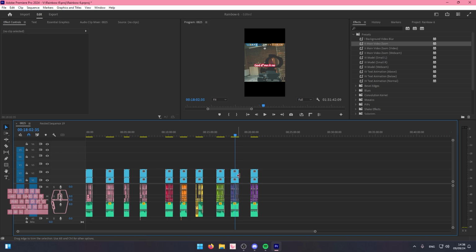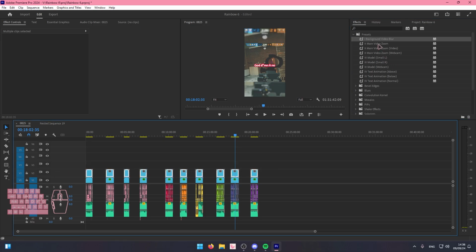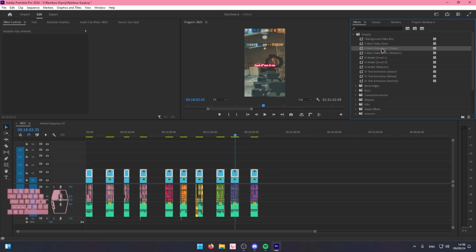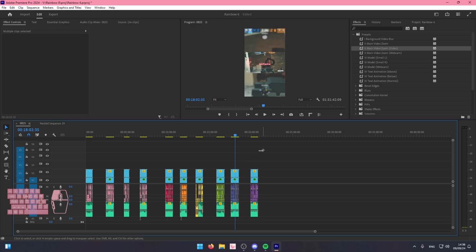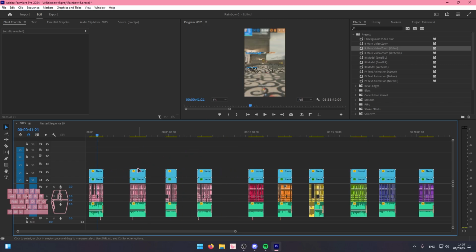So what you can do with presets is select all of the bottom layers and then click and drag the background blur to all the bottom ones, and then select all the top ones, and then drag your main video zoom effect to all of your top ones, and then instantly all of your clips already have the zoomed and blurred background and then the zoomed out video, instead of you having to do this for each and every file. And that's it. You should be done.